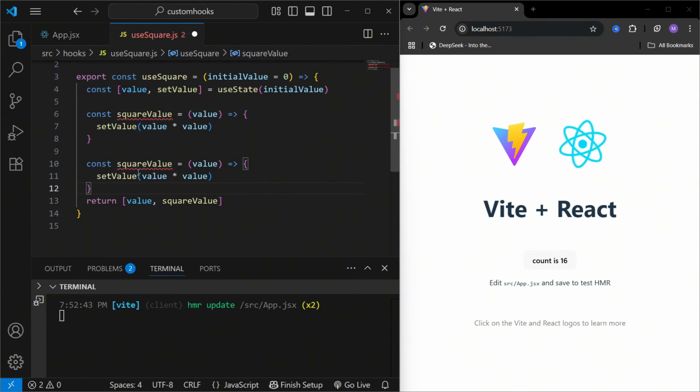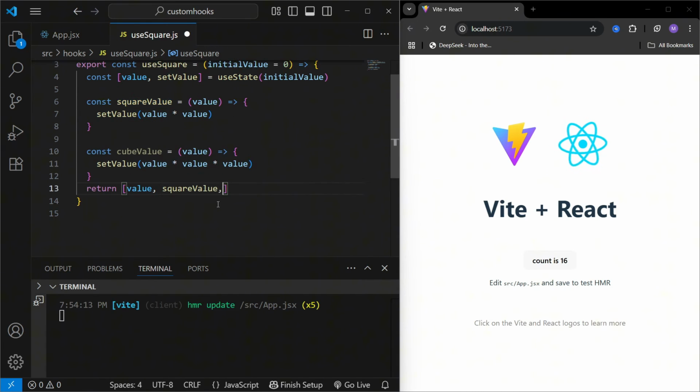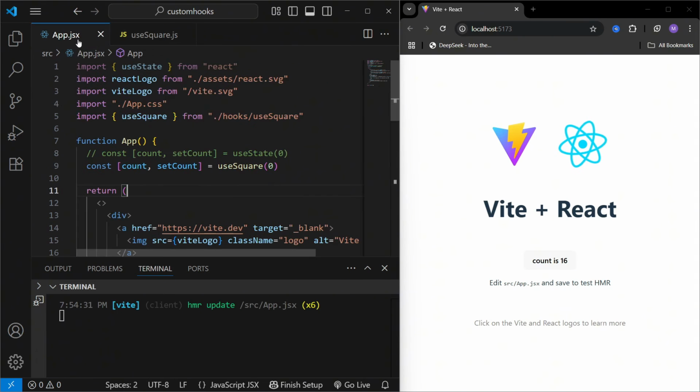What if I define a function which is going to take the cube of the value? Basically, this function is going to return a value 3 times of the value. And I can pass this function again here and I can return the cube value function here. And now I can go to my app.jsx.